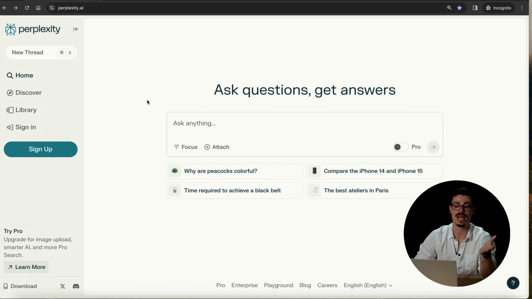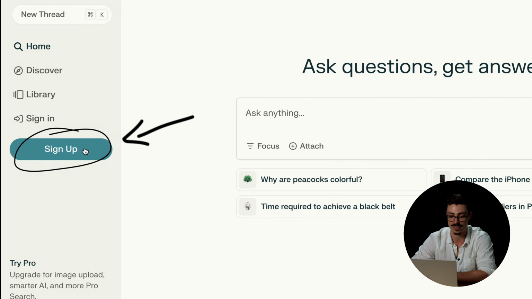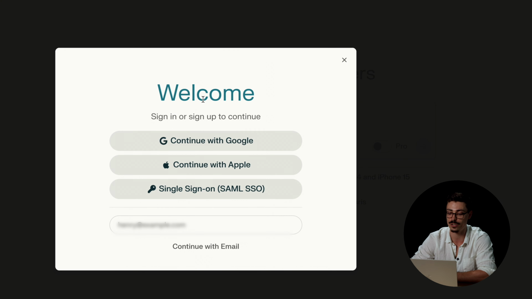Alrighty, now it's time to actually get started with Perplexity. I'm going to take you through the basics on setting it up, getting your account running. Let's do it. First, go to Perplexity AI. Link in description. You're going to go over to the left and hit sign up. It's a nice big old blue button.